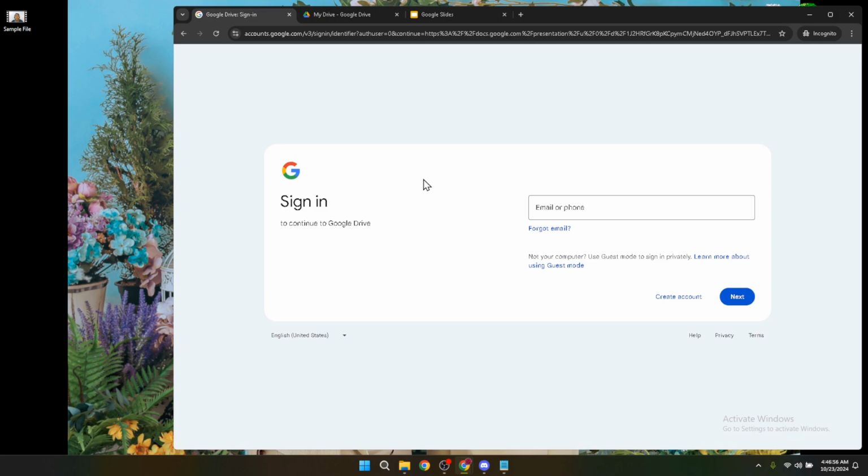The very first thing you'll need to do is access your Google Drive. For that, open your preferred web browser and go to the Google Drive website. Here you'll be greeted with a sign-in page. Now you'll need to type in your email and password associated with your Google Drive account. Make sure you enter your credentials correctly and then click Next to proceed.